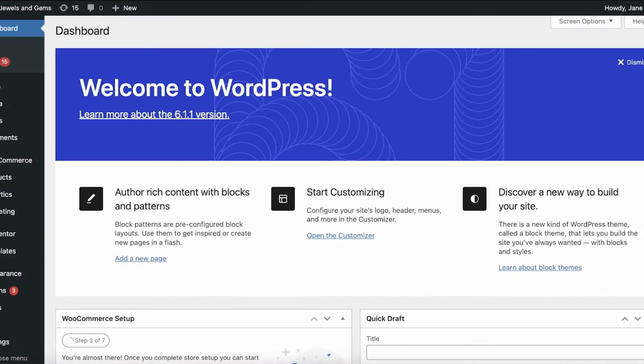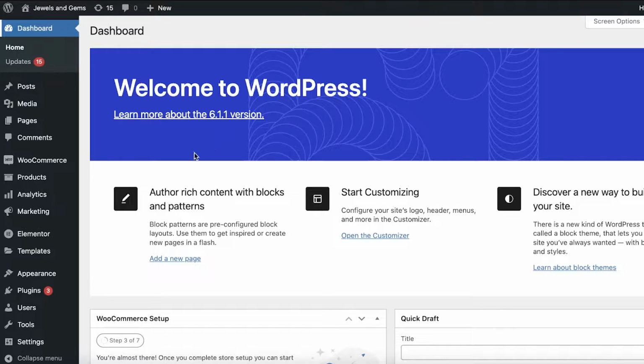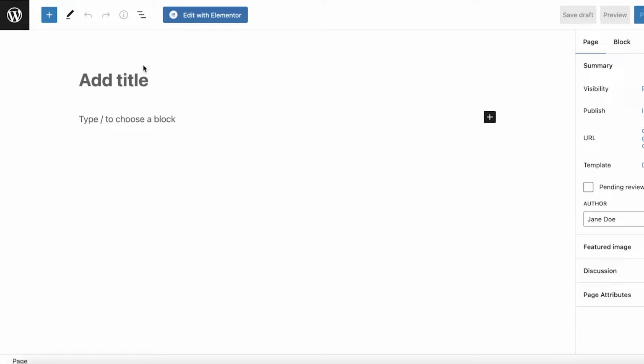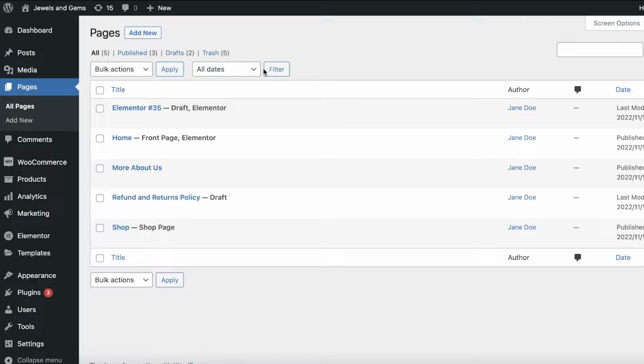So to get started, just head on over to your WordPress dashboard, and the first thing you're going to do is click on pages on the left side of your screen over here. Once you do that, you're going to click on add new. Now, we're not actually going to be adding a page, we're just going to be adding a simple little item. So what you can do from over here, you can simply go into your WordPress website editor.